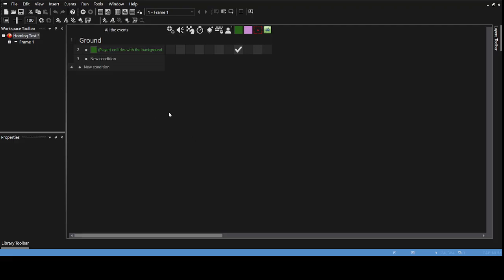Anyways, the first thing that we want to do so we can be clean and tidy is to set a new group of events so that we know where this is. A group of events is basically like a folder on your computer that organizes stuff. So let's call this homing attack.